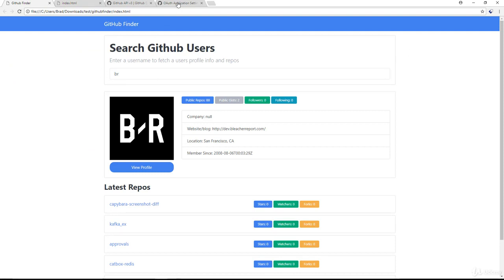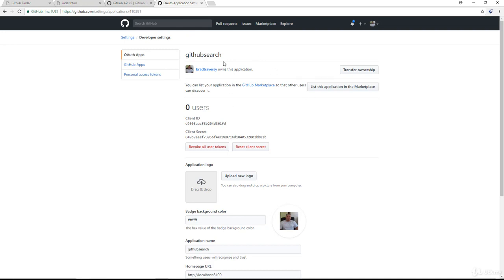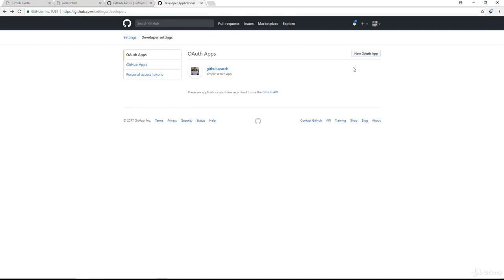So go ahead and register an application. Like I said, I already have one registered, so I'm not going to do that. But just go ahead and fill that form out, and you'll have this new OAuth app, and you should have your keys. All right, and then you'll be ready to get started.